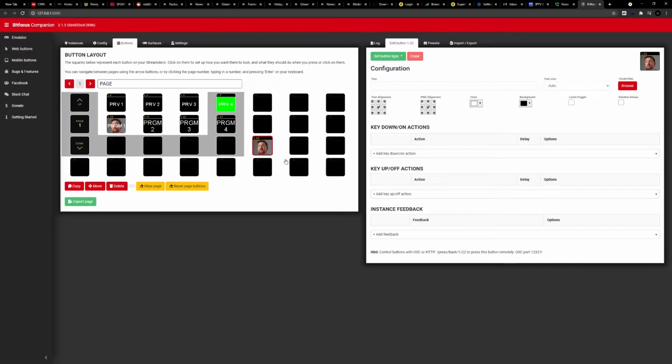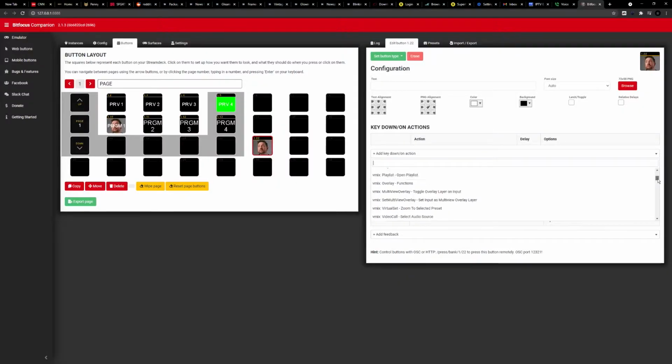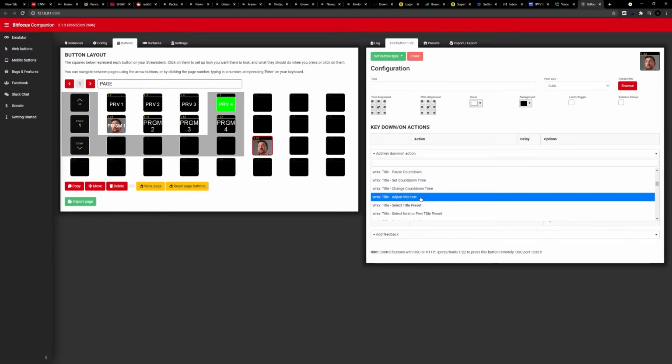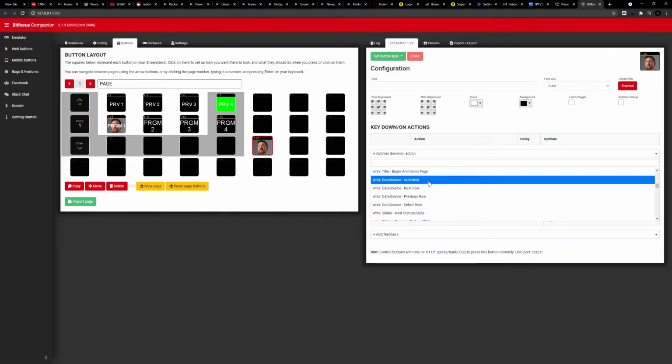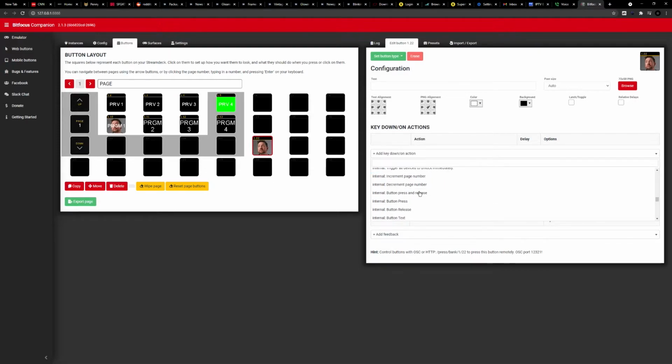So from this new button that I made, that's my face. Let's go ahead and say I want to bring on my lower third. There's a whole list of transitions and things that you can run for vMix. So anything with vMix at the beginning of its name is an action that's dedicated to the vMix system. As I go down here, I can start to see things like data source, slides, video, replay. And as I go, I can see overlays.